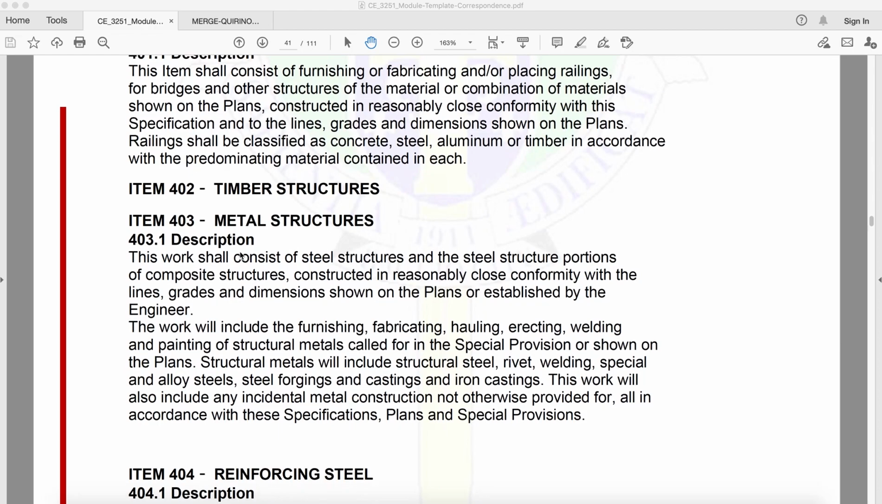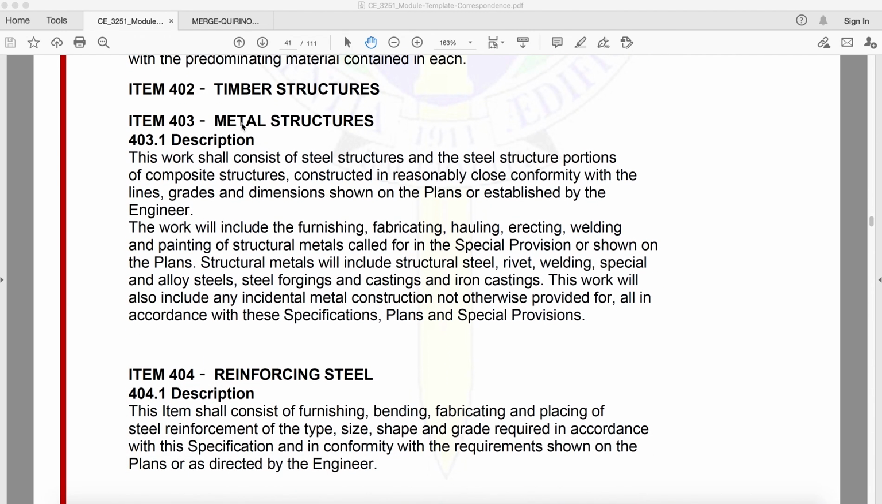So basically, railings are just a part of the structure which prevents us from falling. Okay. Item 402, timber structures. Item 403, you have metal structures. This consists of steel structures and steel structure portions of composite structure constructed in reasonably close conformity with the lines, grades, and dimensions shown on the plans or established by the engineer.